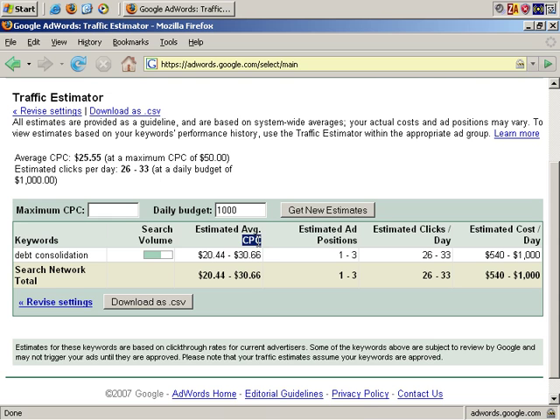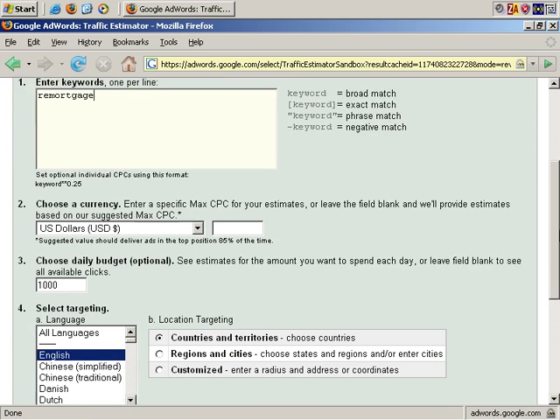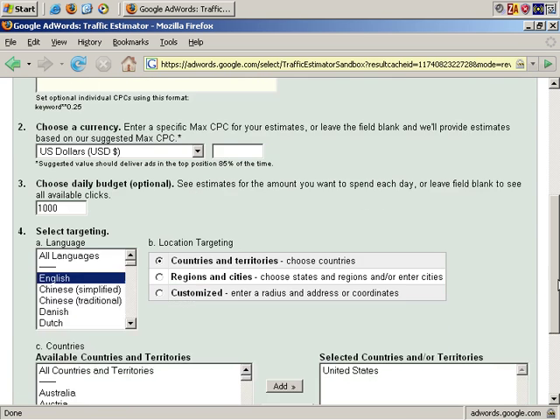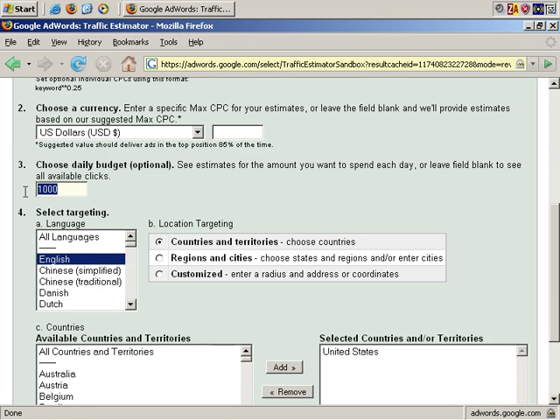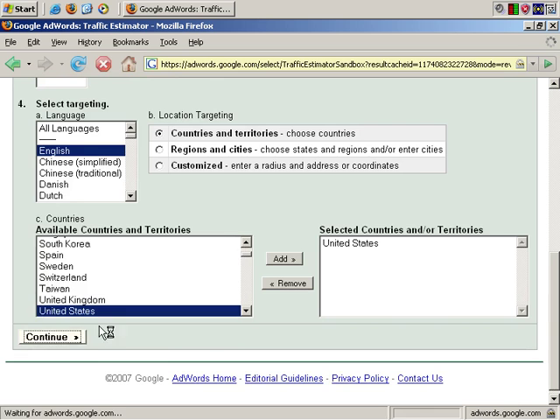Again, we can revise settings and make changes if we want. For example, let's go with remortgage. Stick with US dollars. Stick with $1,000 daily budget. Or better yet, this is optional, so let's just remove that. And stay with English and the US and continue.